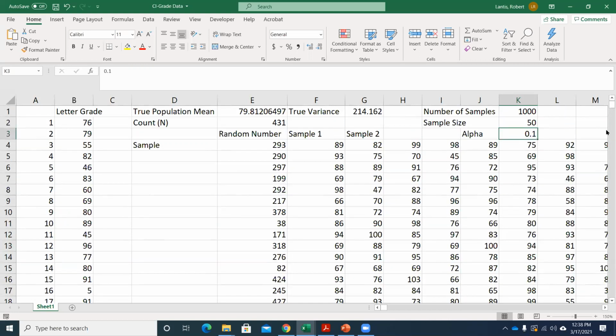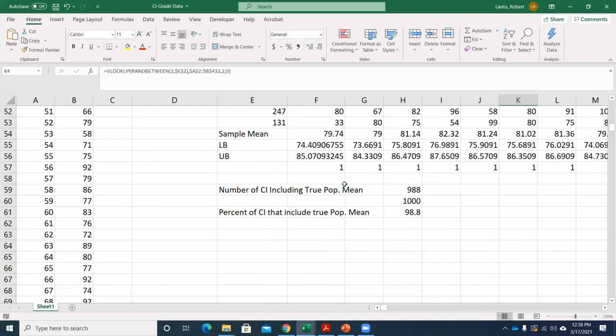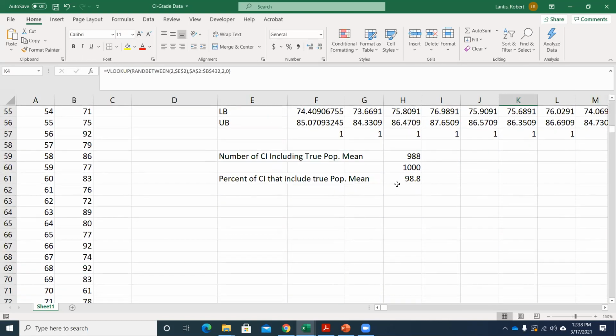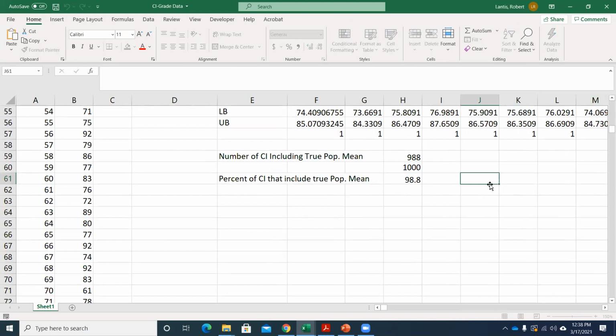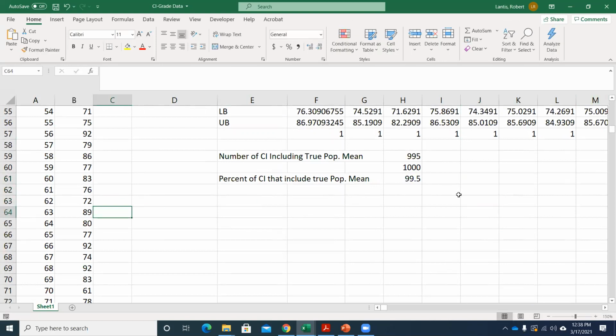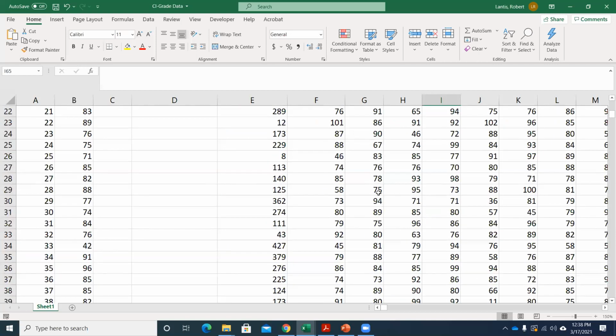The way I have this set up is kind of nice too, because you could change the alpha to 0.01, it updates everything. Now notice I'm right around 99% of the time that I am including the true population mean in my confidence intervals, okay? Any questions on any of this?